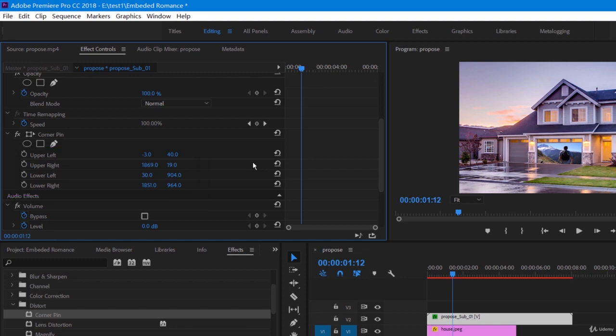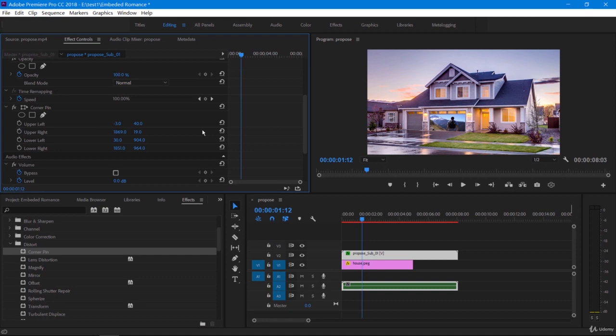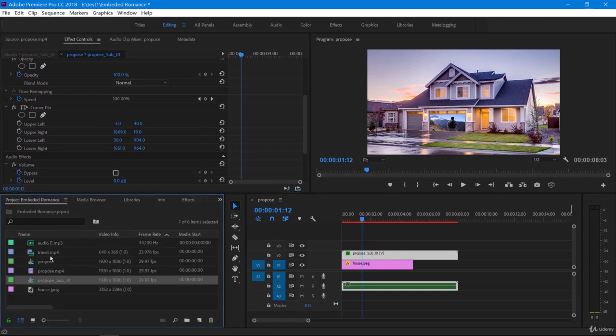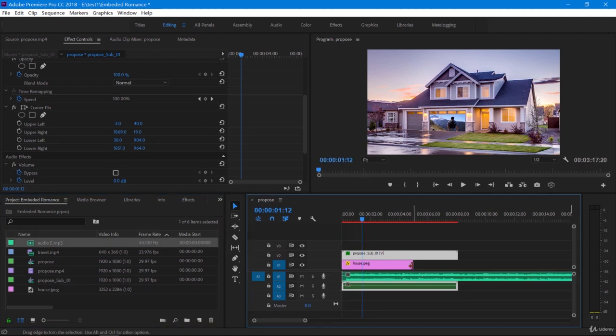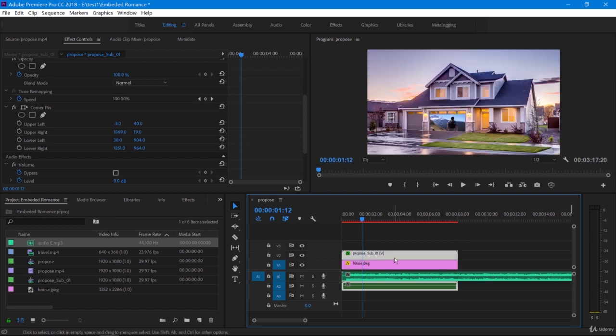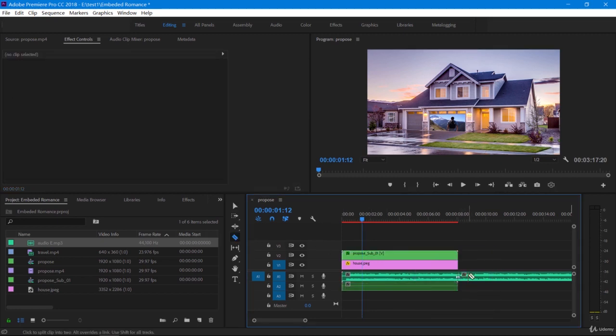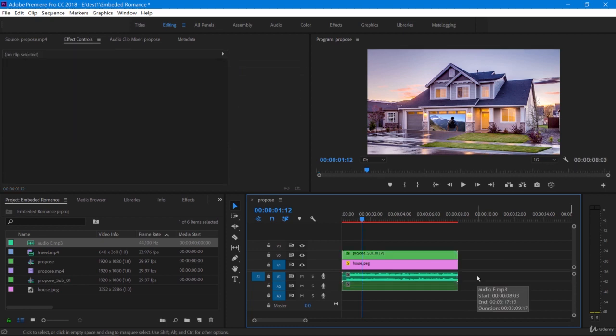Okay, looks pretty well. Of course, a beautiful image usually comes with graceful music. Add it from the project panel. Like this. And cut down the unnecessary part with the razor tool. Like this. And delete this part. Let's play it.